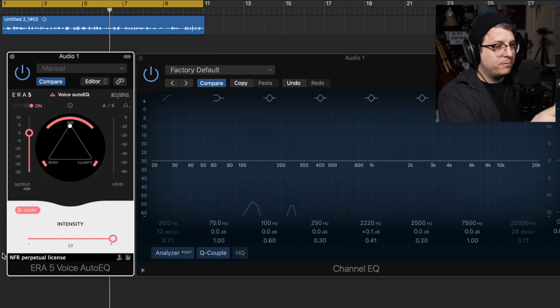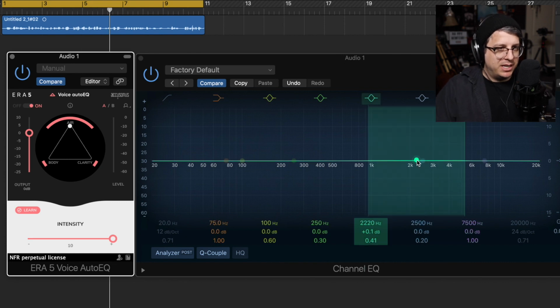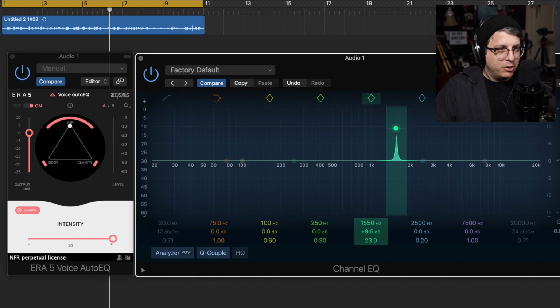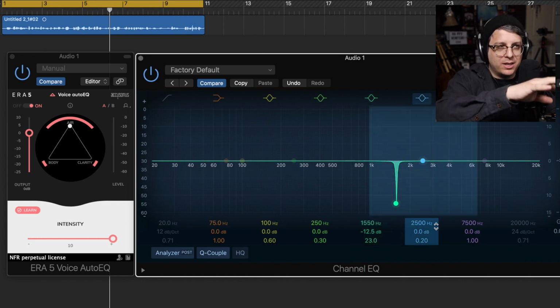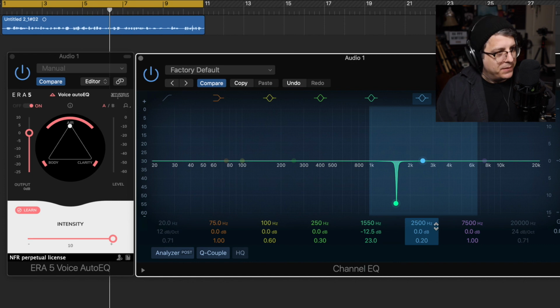There you go. That is the Era 5 Voice Auto EQ. Probably if you are well versed in audio, you're not going to want to use that. You're going to want to be able to hunt and peck and find the exact frequency that you don't like and cut that out, or add a boost or a cut at a specific frequency as opposed to something automatic. That's my take on this plugin.